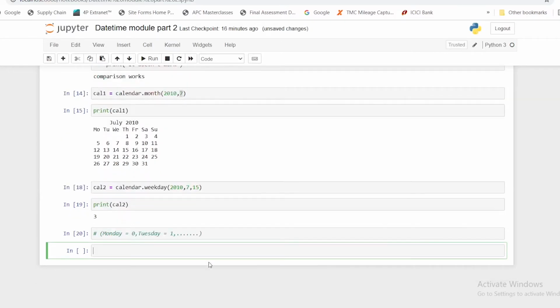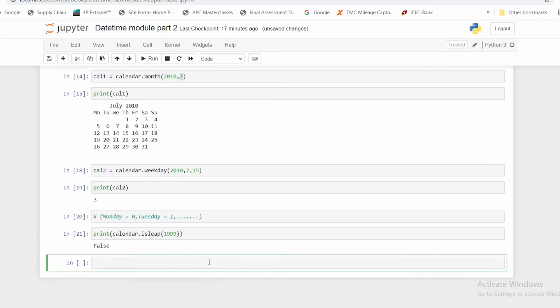Now next we're going to check whether a given year is a leap year or not. In order to do that, we're going to use the calendar dot is leap statement to check whether a given year is a leap year or not. In this case, we're going to input the year 1999. We get False because 1999 is not a leap year.